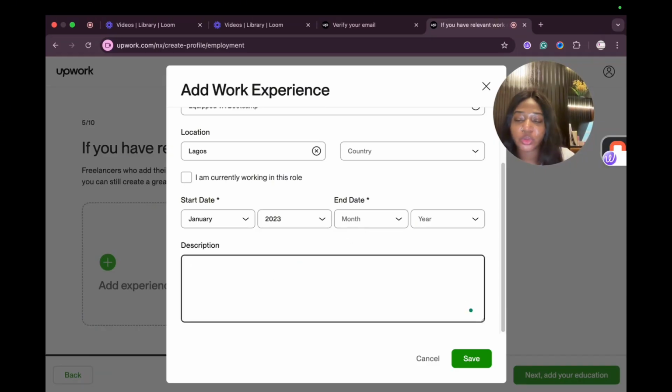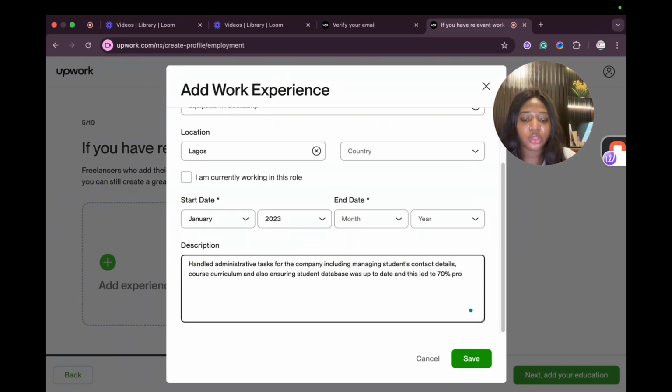Let's say it has not ended for me, but I handled administrative tasks for the company, including managing students' contact details, course curriculums, and also ensuring the student database was up to date, and this led to 70% productivity for the last 7 cohorts. So see that it's not just saying what I did, it's also saying the results that I achieved.